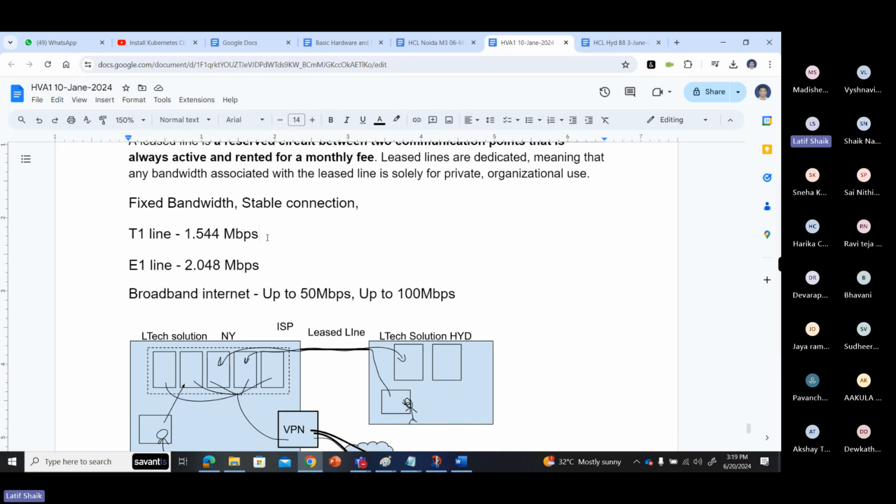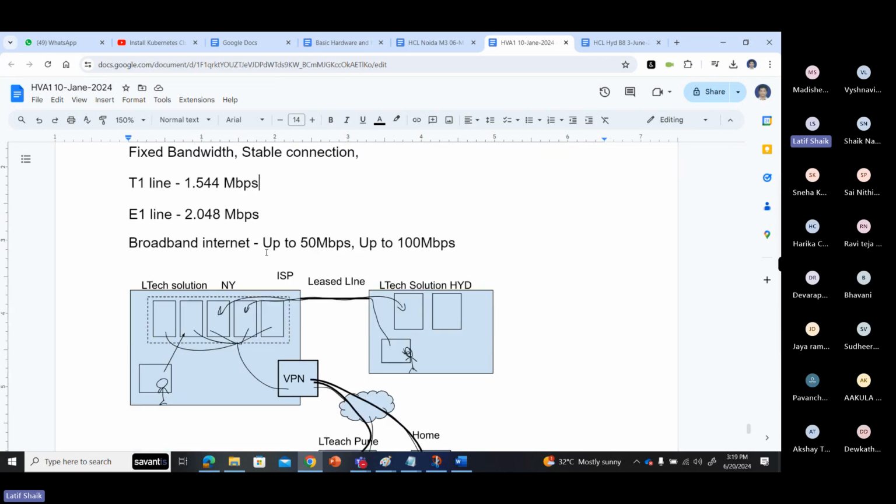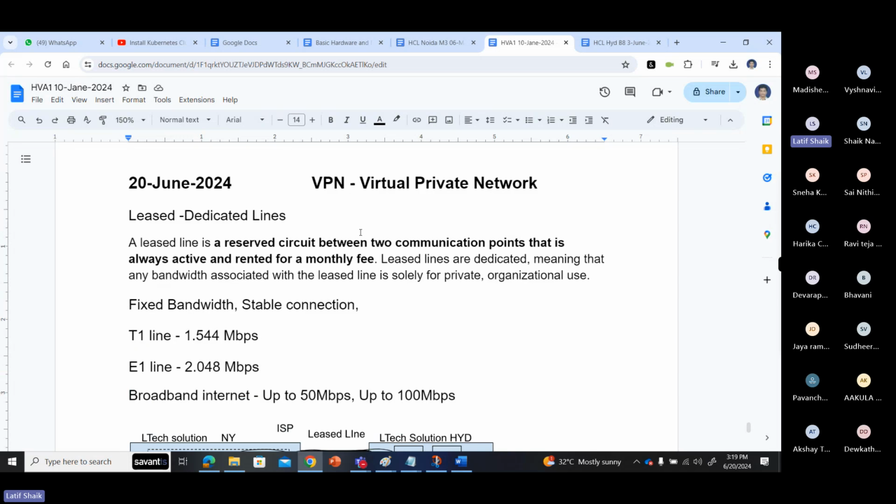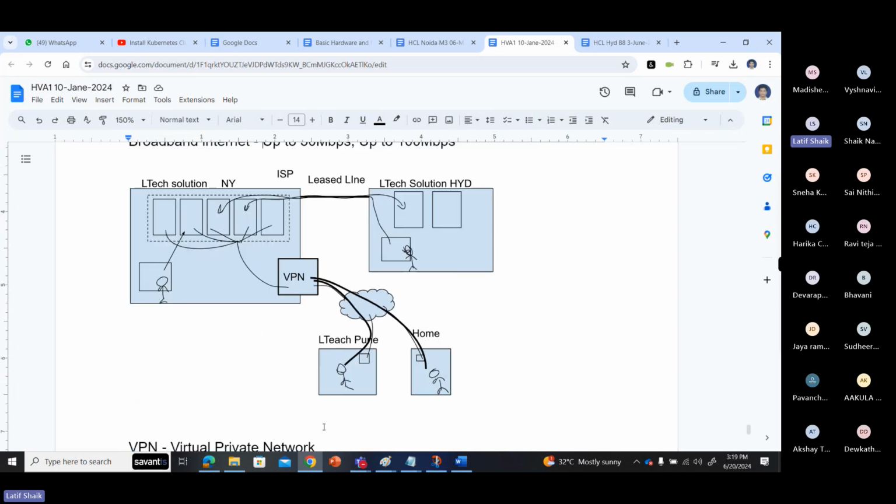Different standards also there: T1, T2, T3, T4, E1, E2, E3, E4 kind of standards are there. Broadband connections use the public internet and give speeds only up to a limit. But this is fixed bandwidth.